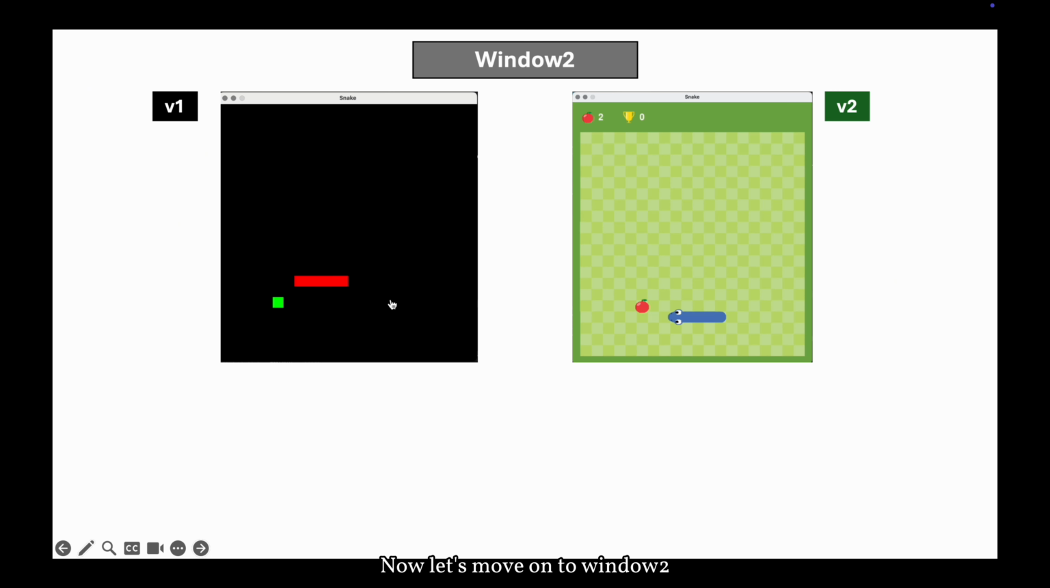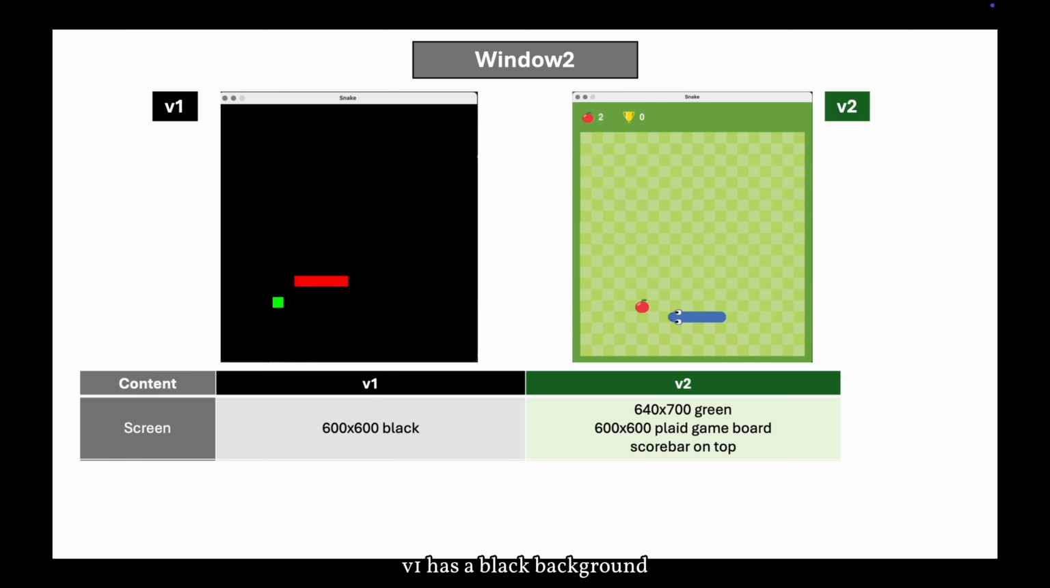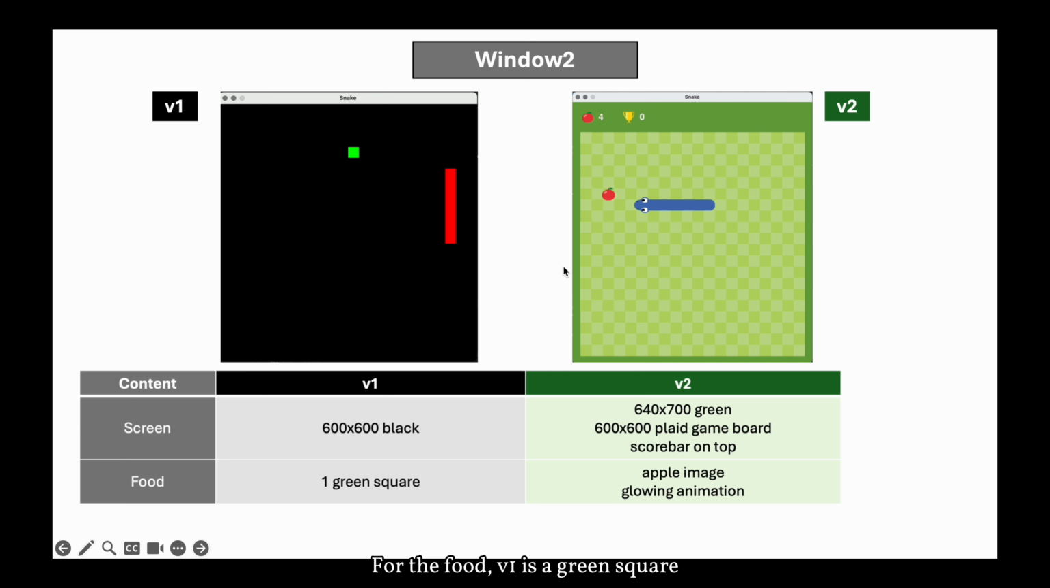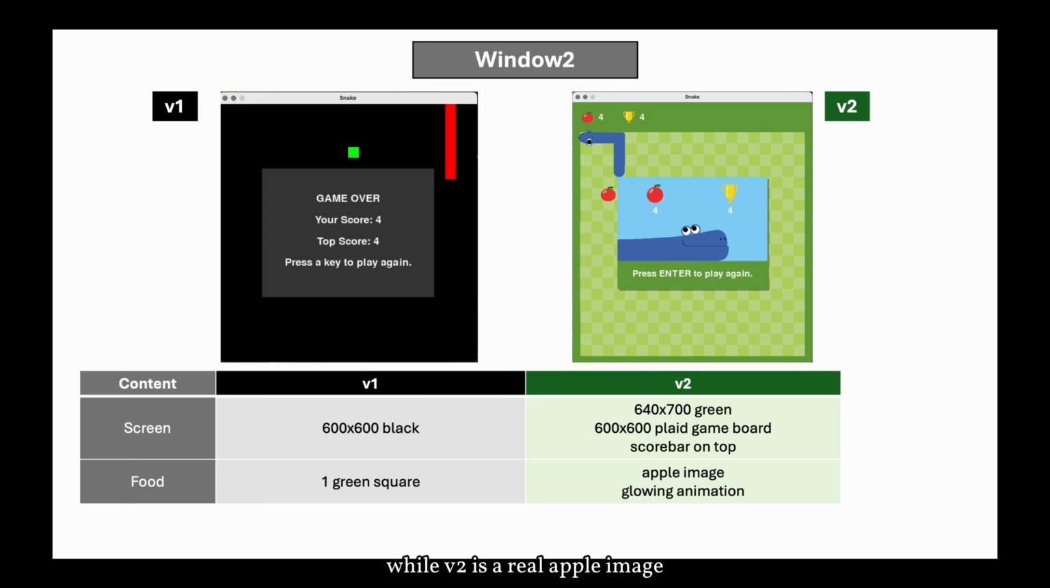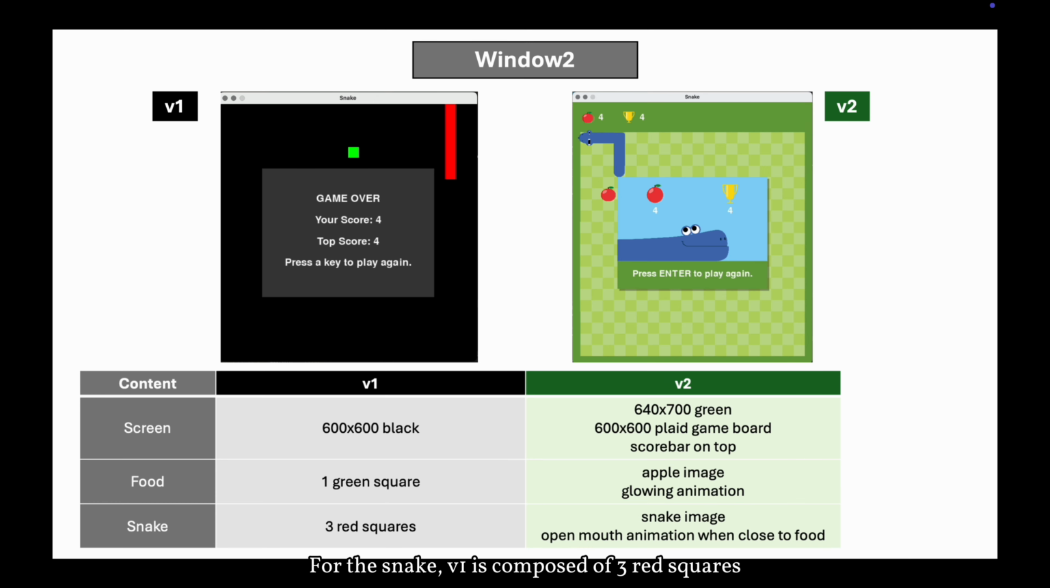Now let's move on to window 2. Window 2 has lots of differences between V1 and V2. V1 has a black background, while V2 has a play game board and there's a scorebar on the top. For the food, V1 is a green square, while V2 is a real apple image and it has glowing animation. For the snake, V1 is composed of 3 red squares, while V2 is a real snake image and it can open mouth while near the food.